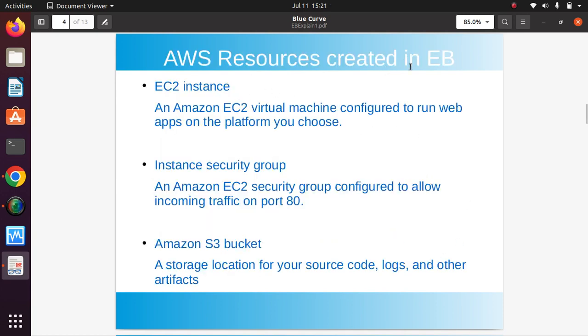Then, AWS resources created in EB. There are many AWS resources created when you are using Elastic Beanstalk. Some you can define, like what kind of instance you want. The instance will be automatically created by Elastic Beanstalk, but you can choose the region where you want to create it, and there are some specific options you can choose or select. So let's go one by one.